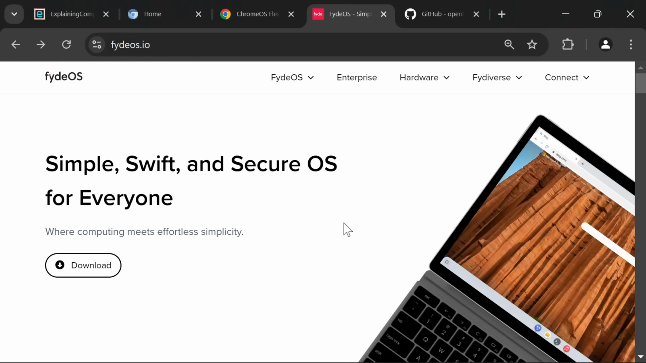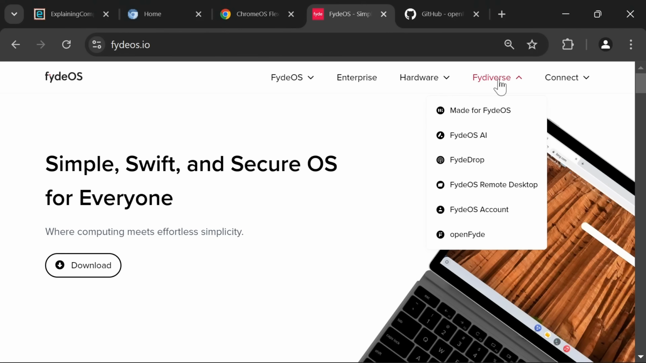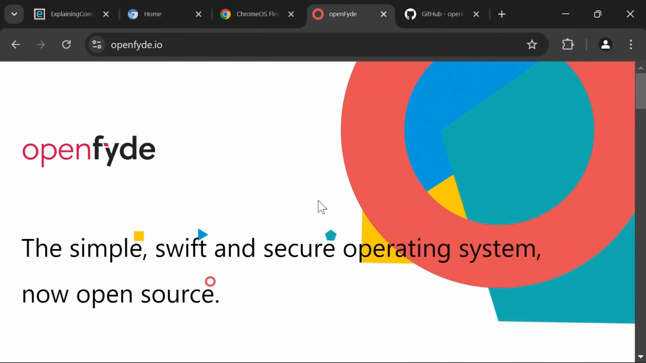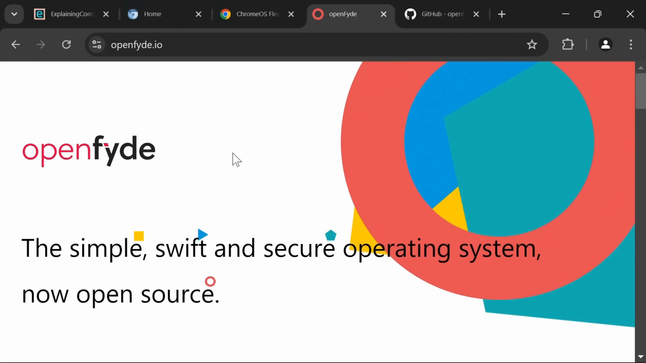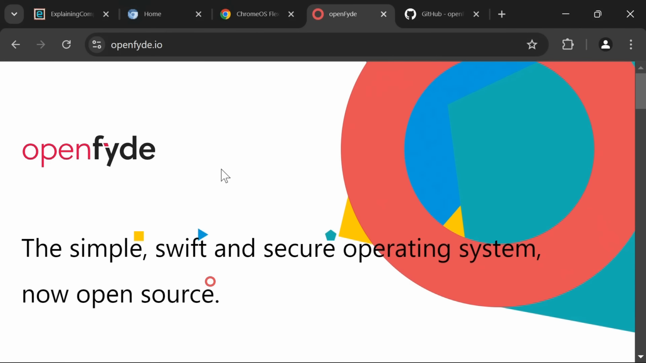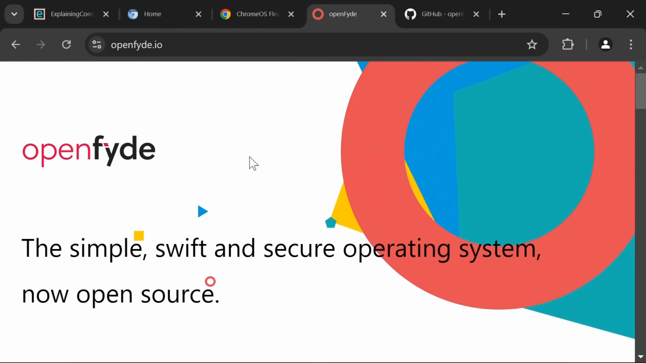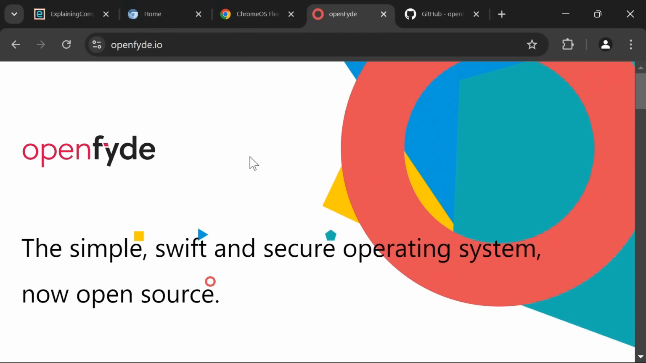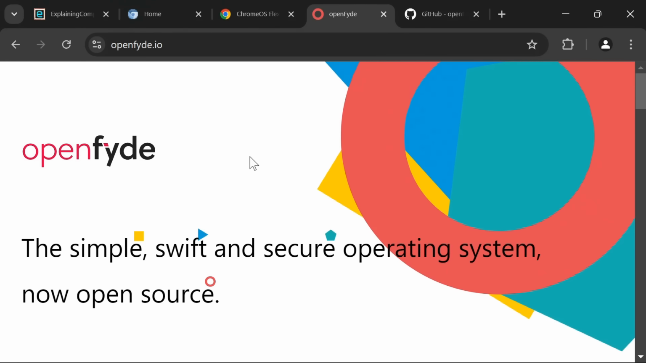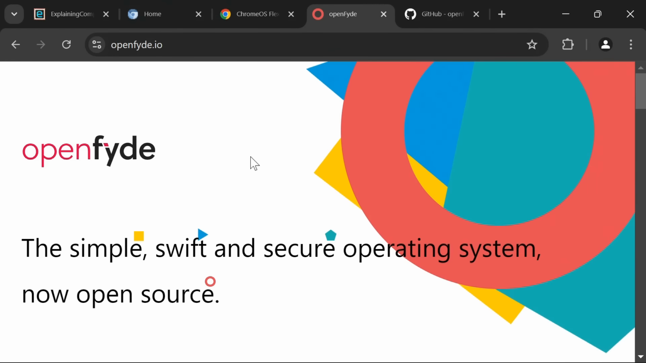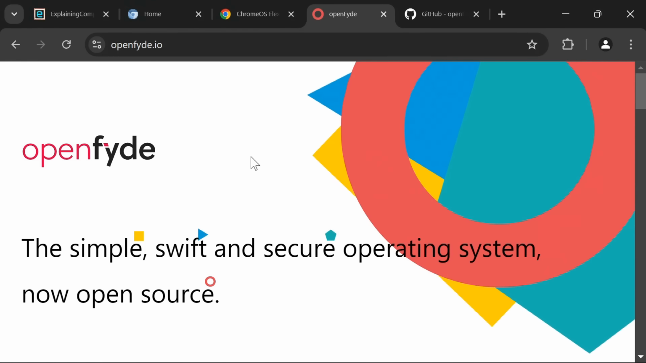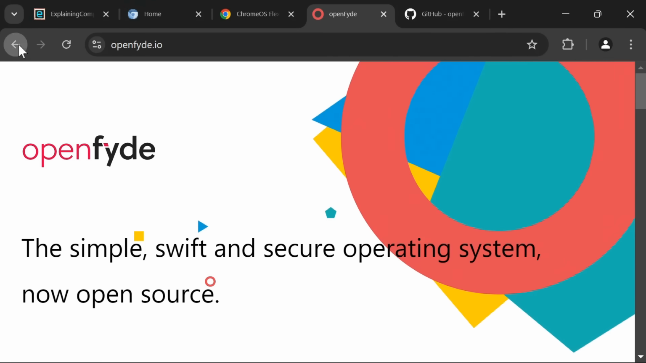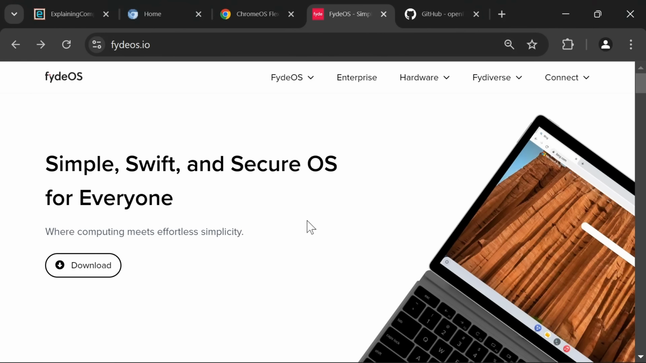It's also worth noting that as part of the Fydeverse up here, there's yet another option called OpenFyde, which, as the name suggests, is an open source version of FydeOS. However, by default, OpenFyde does not automatically update. And as it's used as a development platform for new and experimental features that may not be stable, in this video we're going to stick with FydeOS.